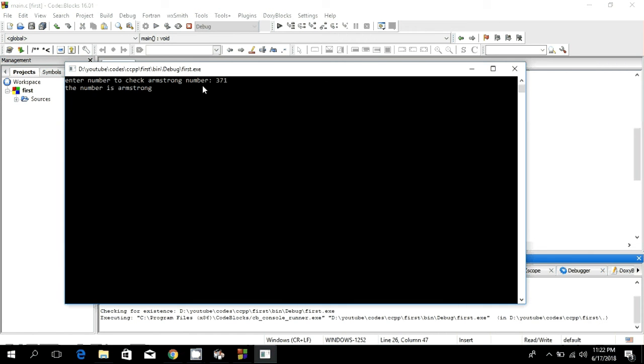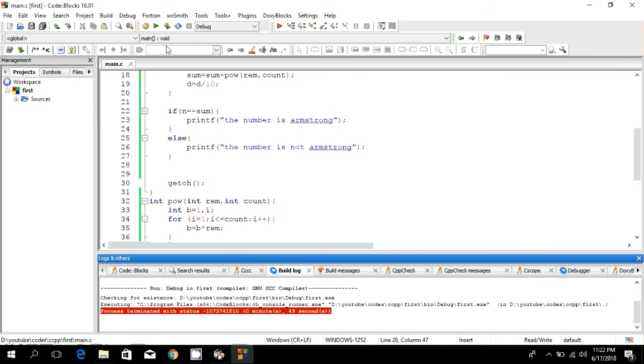Yes, this is an Armstrong number. 3 raised to power 3 is 27. 7 raised to power 3 is 343, plus 27 is 370, plus 1 is equal to 371. They are Armstrong numbers.